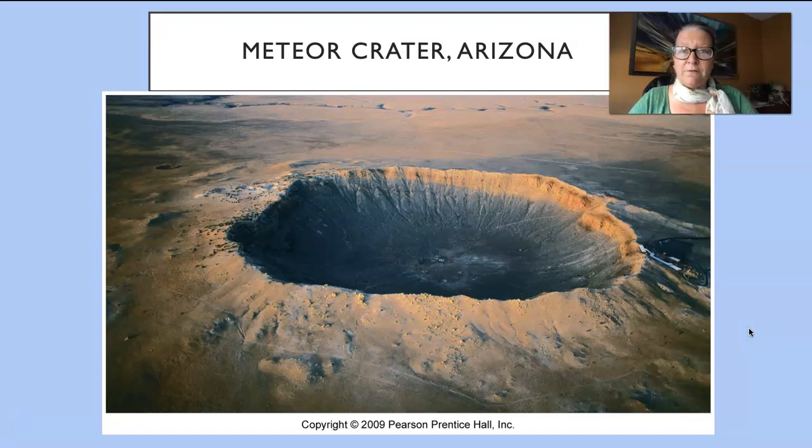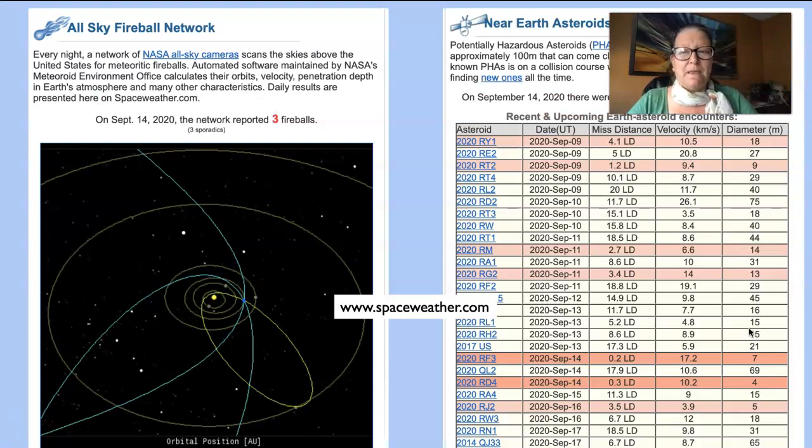So do we have anyone looking out for meteors and, more importantly, asteroids that might hit the Earth? Of course we do. This is from one of my favorite web pages, spaceweather.com. And every day they will give you an all-sky Fireball Network review and a near-Earth asteroid list. So the Fireball Network shows you where fireballs come and hit Earth. So this is showing the Sun, Mercury, Venus, and there's Earth, blue. The little blue dot is Earth. And so this is showing the orbital trajectories of the fireballs that hit Earth. So there are 3 in this particular picture that hit on September 14th. And the color has to do with their speed.